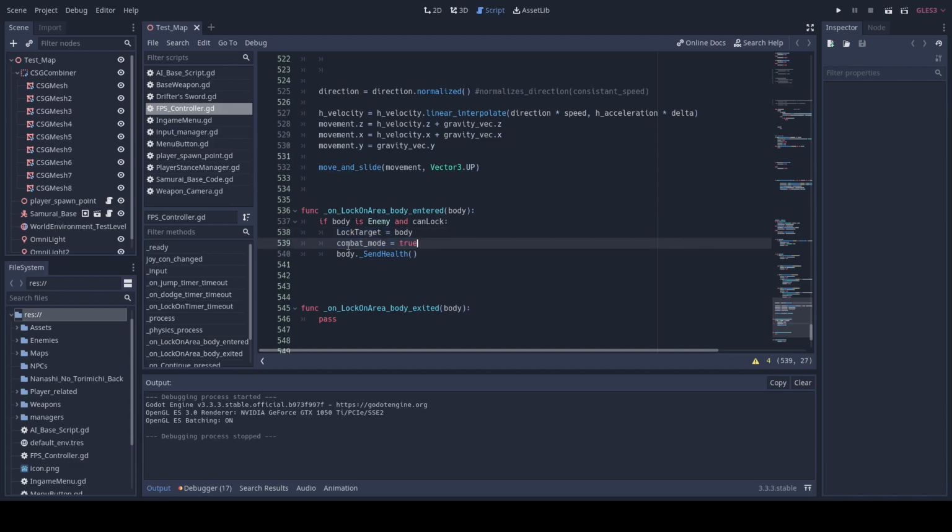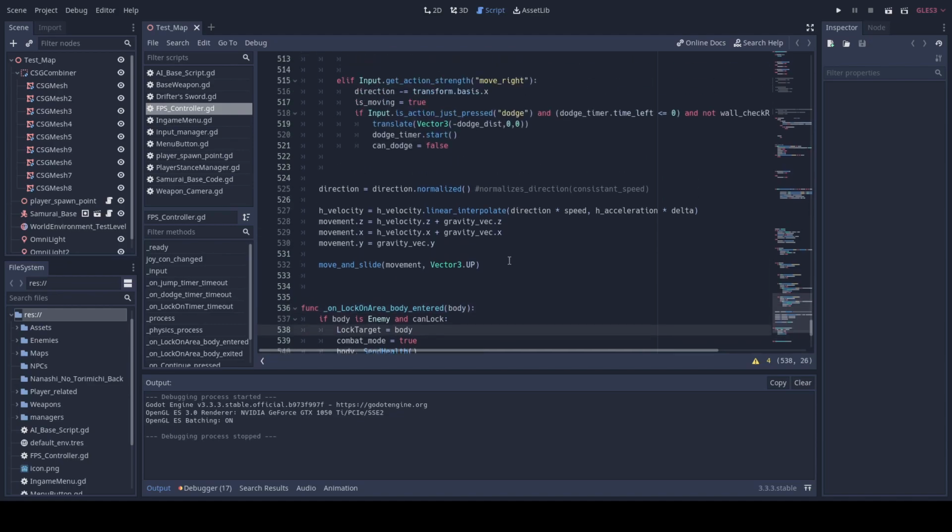But then we've got our lock target here. Combat mode, you don't have to worry about. That's part of my combat system that I'm working on. But mainly what we're taking a look at here is the lock target. That's all that really matters. So you can see that our lock target equals our body, aka the body that enters our lock-on area. So that's all that really is.